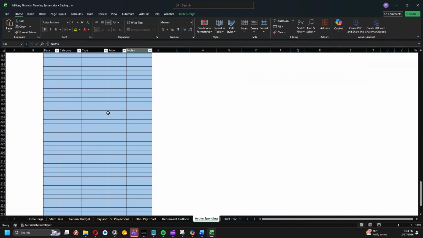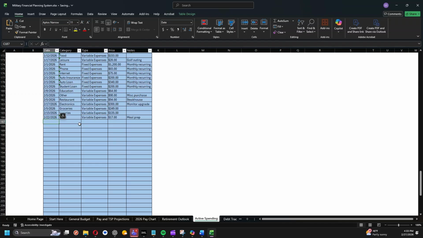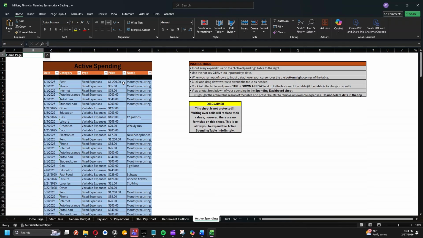It's pretty easy to enter an expense. A good hotkey that is in your instructions as well is if you press the Control and the semicolon button at the same time, it will automatically enter today's date. And then you just go in and say, let's just say we bought gas. That's obviously a variable expense. Paid $34. That's all it is. That's all it takes to input an expense line. So that's pretty much it.